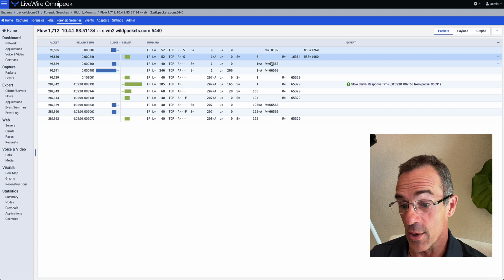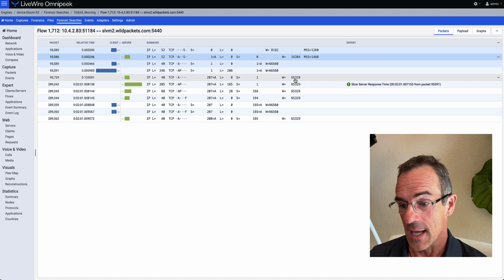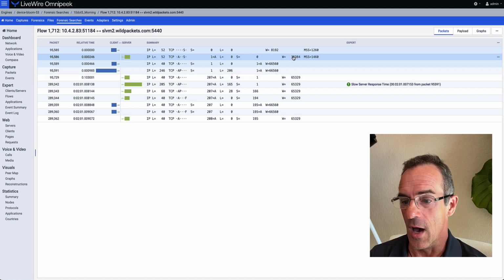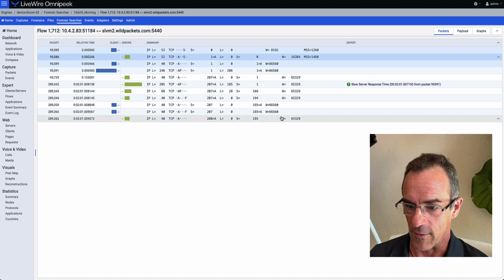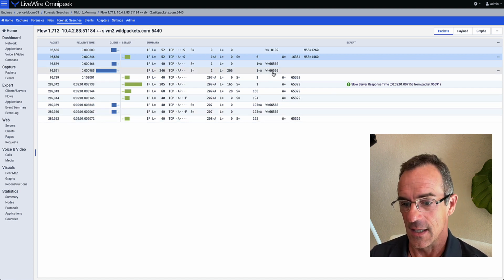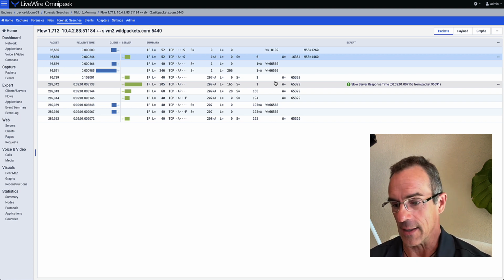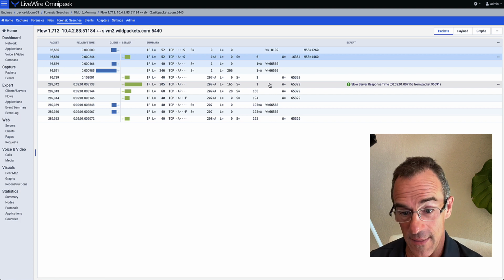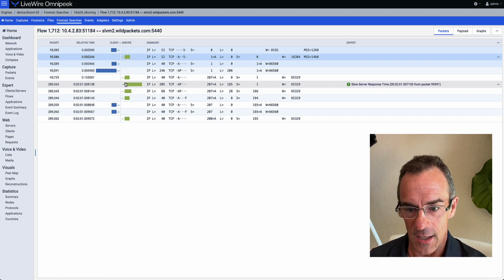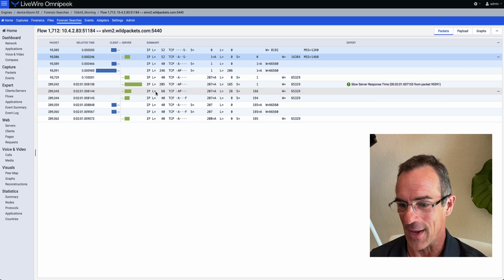We've got the window size of the client and the window size of the server. So that's really important to track as well. In this case, our window sizes were plenty big, so the slow server response time was not caused by a window size, most likely. What did cause that? We can see that this packet here took too long because we got a slow server response time event.